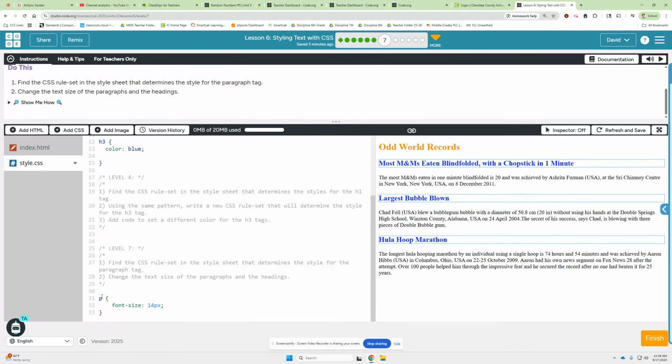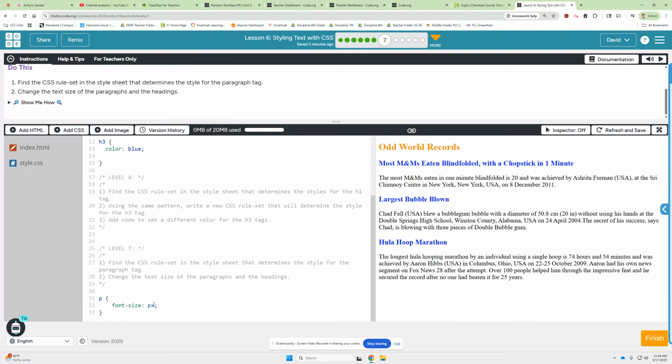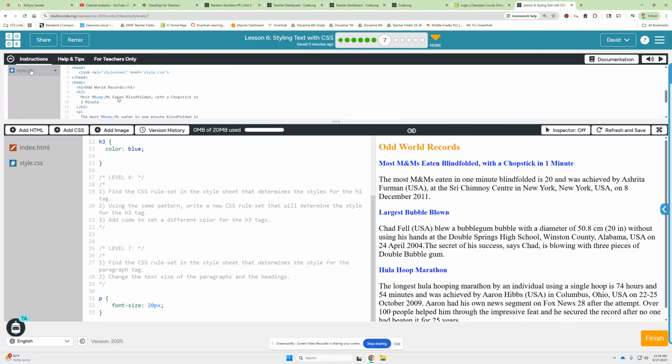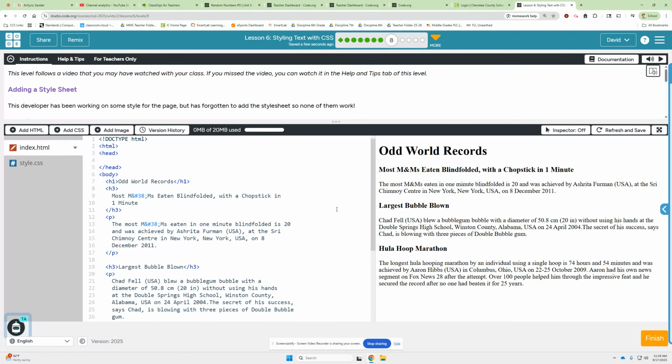We're going to change the text size of the paragraphs and the headings. So right now it's using this font size. It's set to 14 pixels, or 14 px. If I change that, let's say, to 20 px, you can see how much that changes the size there. Under Show Me How, you can look and it will actually show you as well. Changing that font size from 14 to 20. And then you should see that updating automatically. All right, let's finish there.